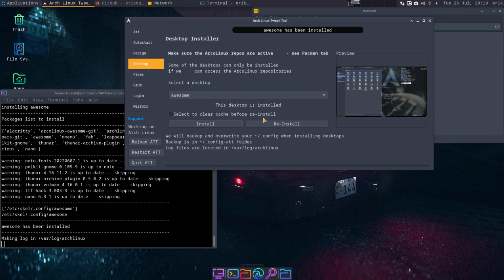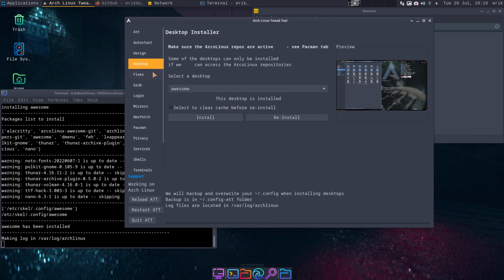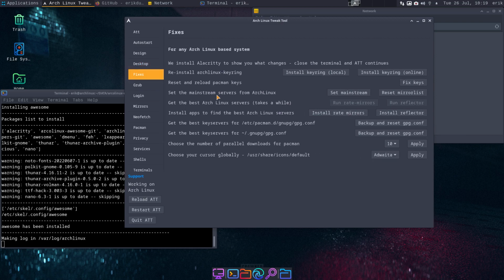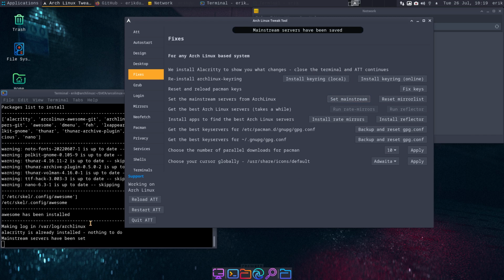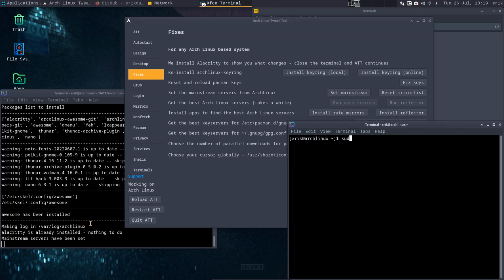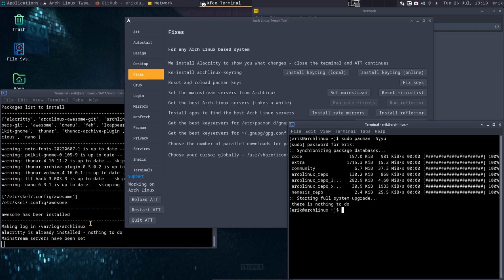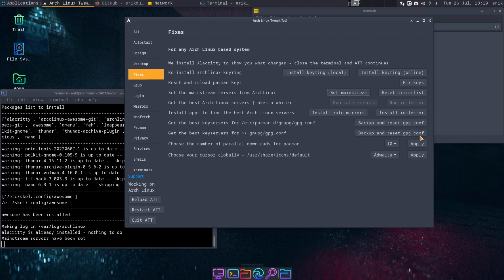So you can resize these things. I still have a resize issue somewhere. Fixes. What do I need on an ArcoLinux installation? Set mainstream. Done. You said the download speed was not that awesome, so now it is awesome. And then you have, I don't know, just updating. Whoop, that's the speed. That's fast.